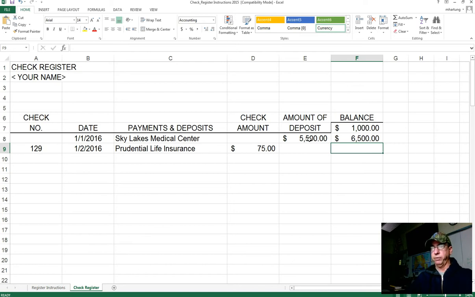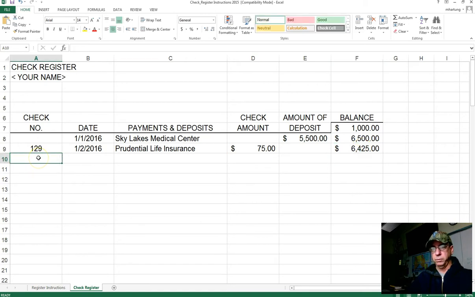Give you a little time to finish that. And then we need to update our balance again. So this time we're going to start with the equal sign, previous balance. But now we are spending money. Checks decrease our cash. So it's going to be minus the check amount of $75. And there's our current balance now, decreased by $75. All right, I'm going to start rolling through these a little faster now.